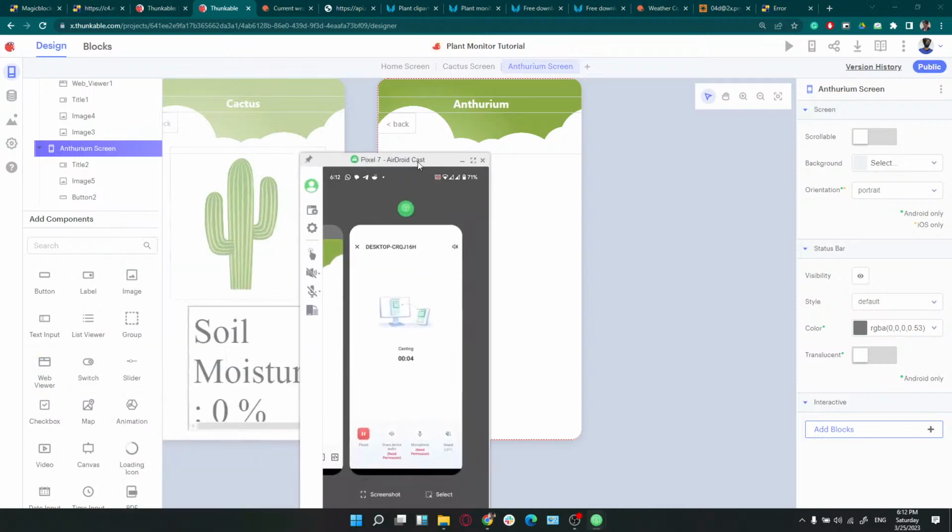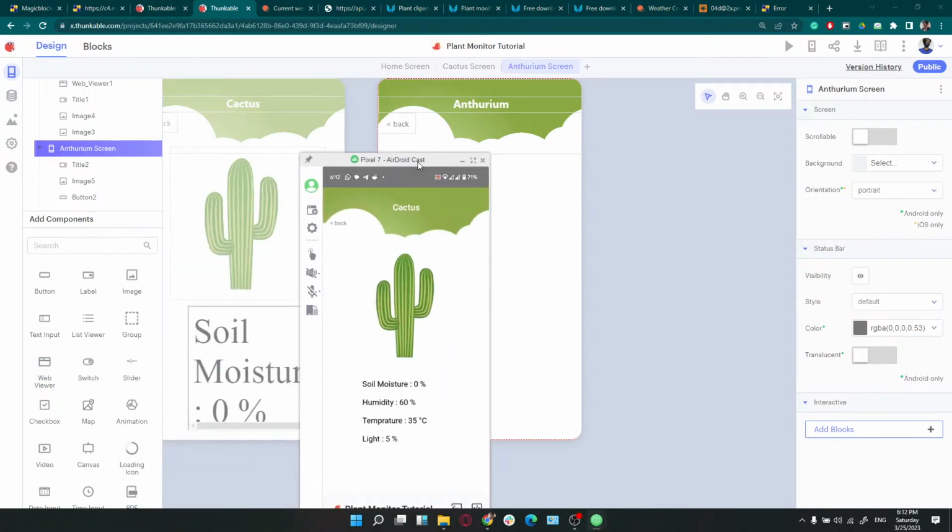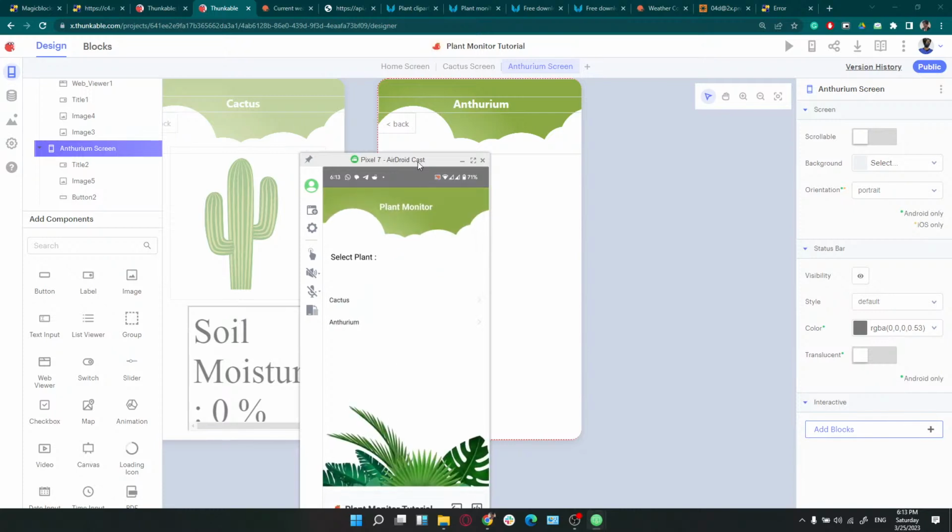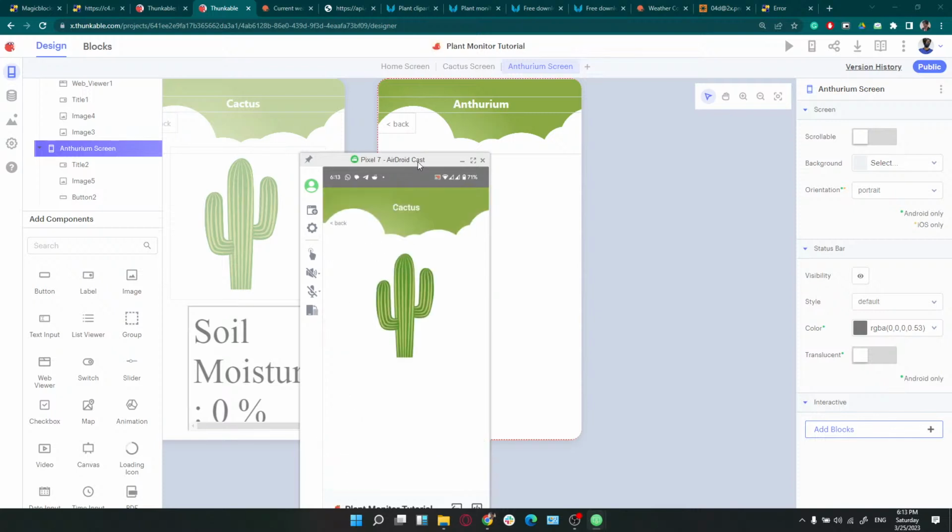Okay, so we are in the app. Yeah, this is how it works. And if I click the back button, you go to this nice home screen, and then if you press cactus, it goes to here, and it will show the values.